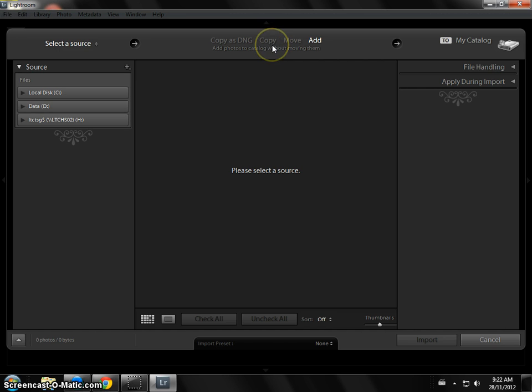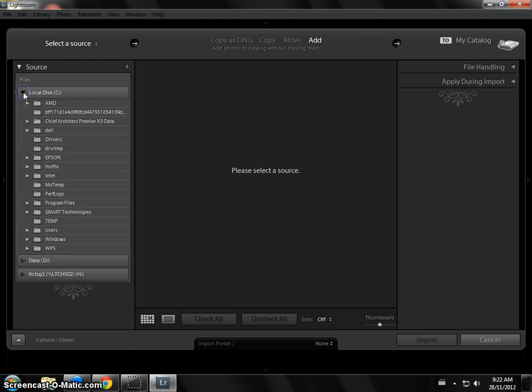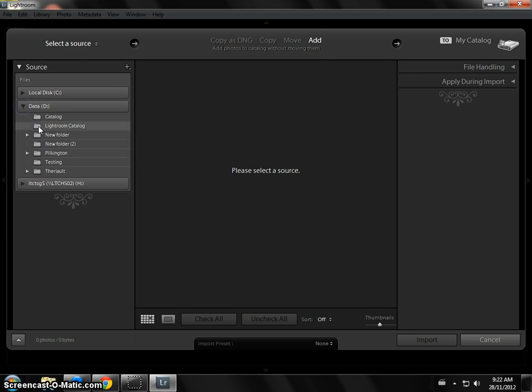You can copy the actual picture, so that you take it from wherever it is and copy it to a new place. In our case, we don't want to do that because it will make a duplicate. Or you want to move them. I don't usually move them. So the only thing I want to do is take these pictures that are in my D drive, and just add them to the actual Lightroom.